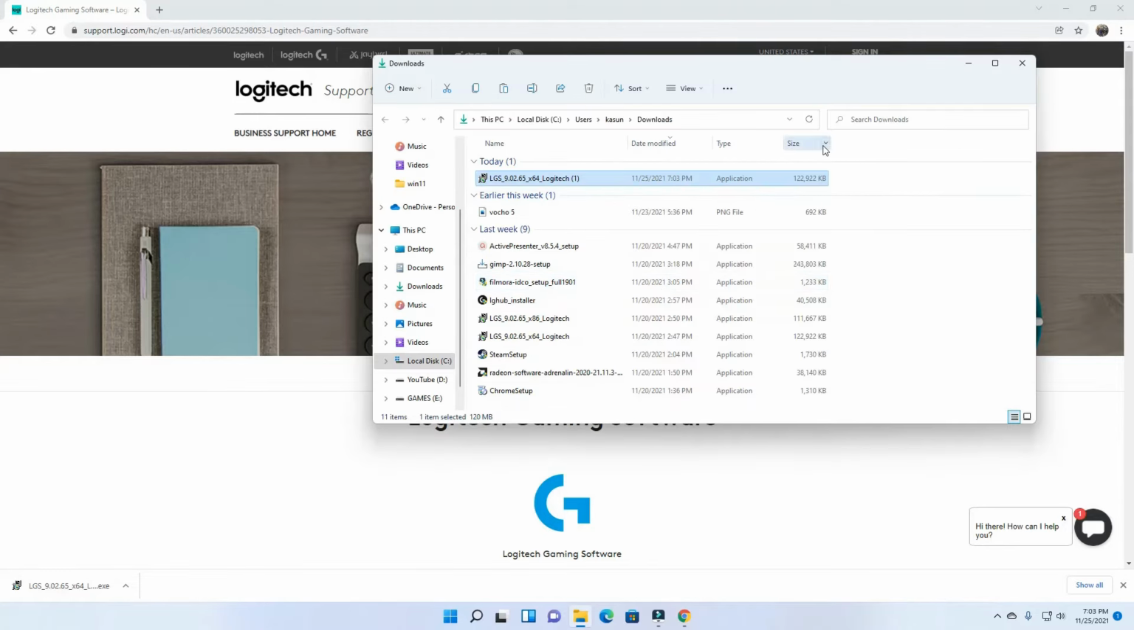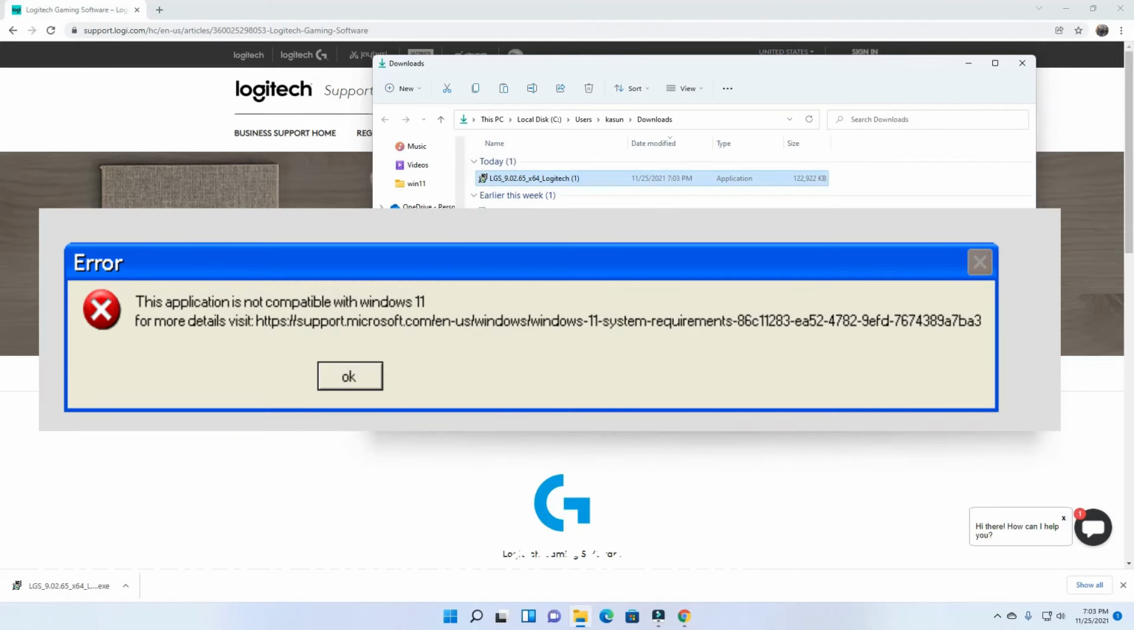So once it's downloaded, you just have to double click and make sure that it's installed. But it says the application is not compatible with Windows 11. That's the issue. So let's fix it.